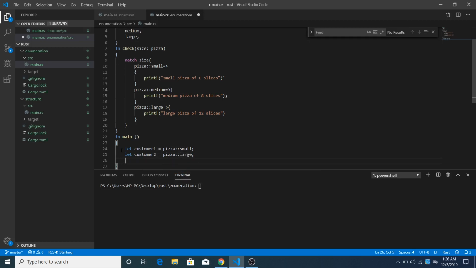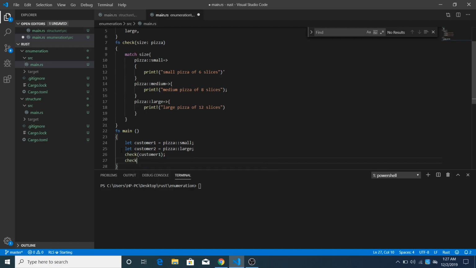Now I will be passing these instances to this check function. Because these instances are related to this enum Pizza, that's why we have written this data type over here. I will be passing this instance to the check function, customer1, and I will call this function one more time, passing customer2, and that's it. Now let's run this program and see what data we get in the result.